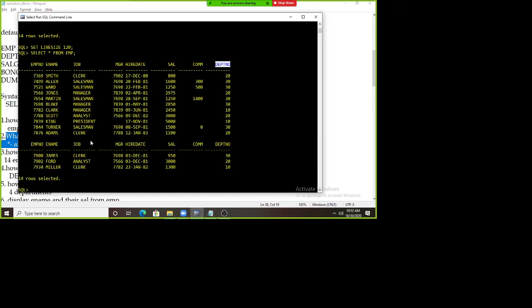Here we are typing: select star from EMP. Now what does the star indicate? The question here is what the star indicates. Star indicates nothing but columns. Star indicates all columns in your EMP table. How many columns are there in your EMP table?